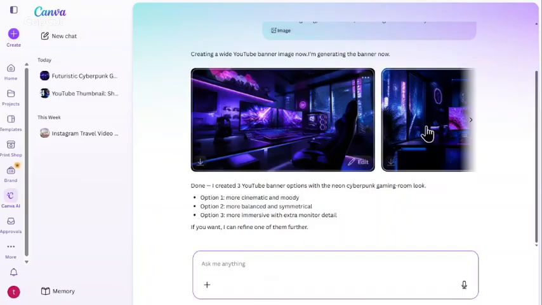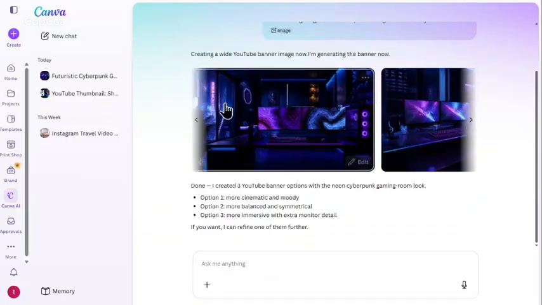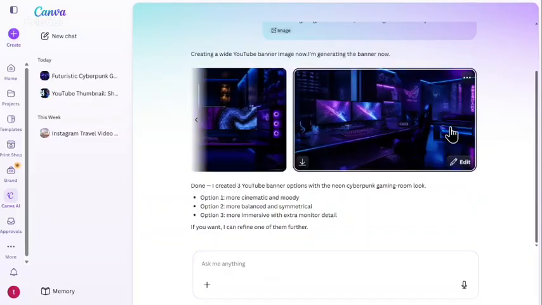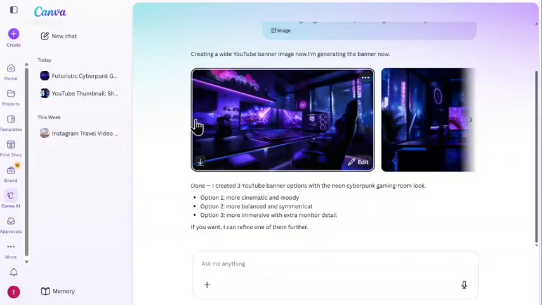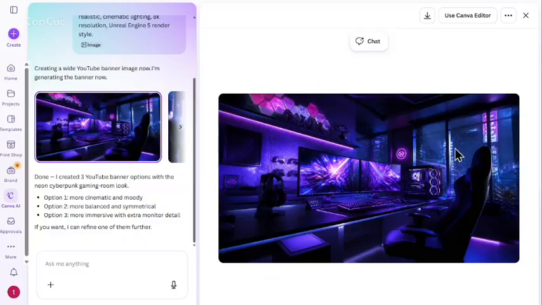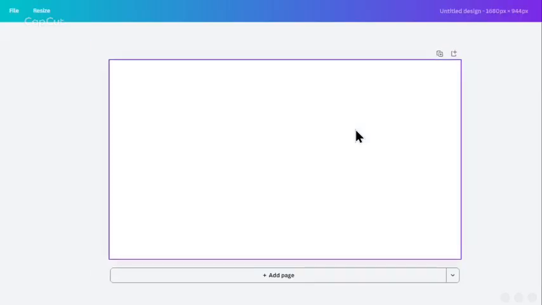I scroll through the generated images to inspect the details, light balance, and overall layout of each cyberpunk gaming setup. I select my favorite design option, opening up a larger preview window to inspect the resolution and quality. Up in the top right corner of the preview screen, I click Use Canva Editor to open the design directly onto a fresh workspace canvas.